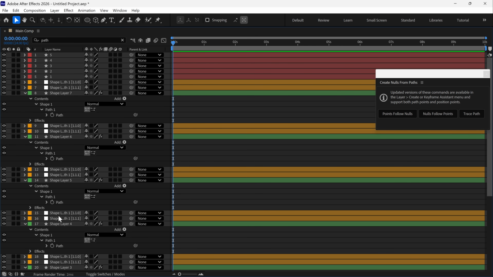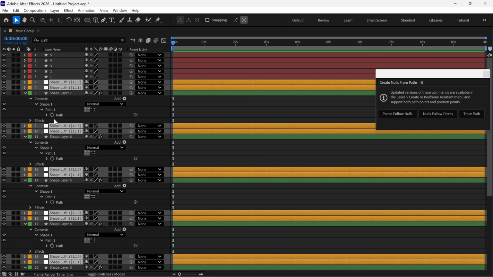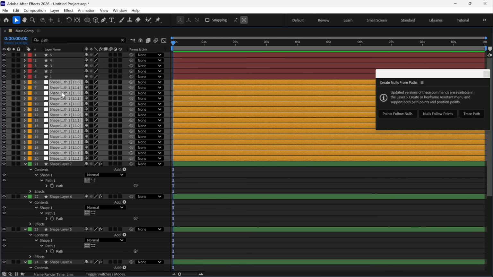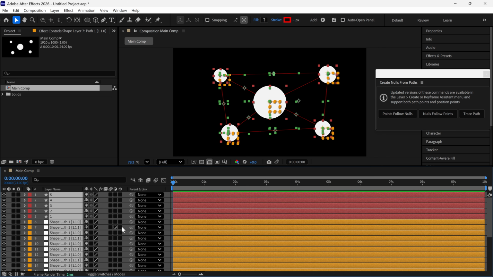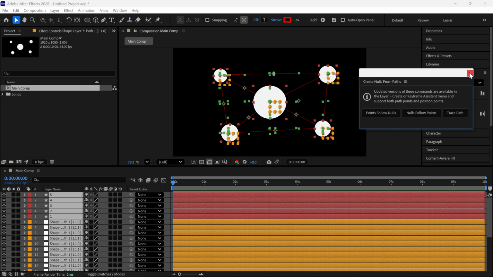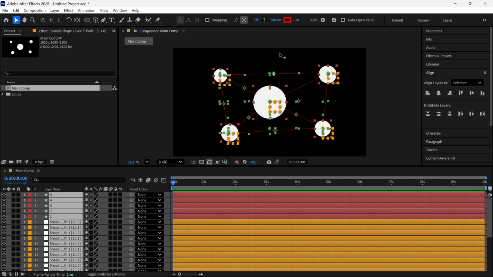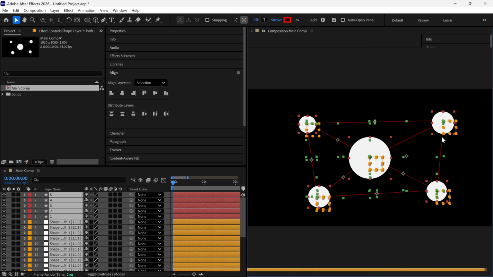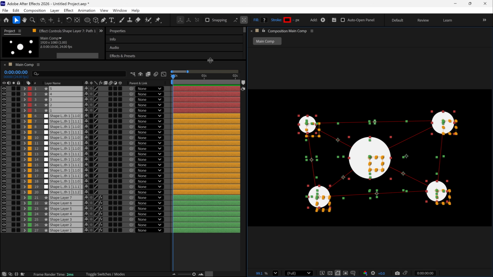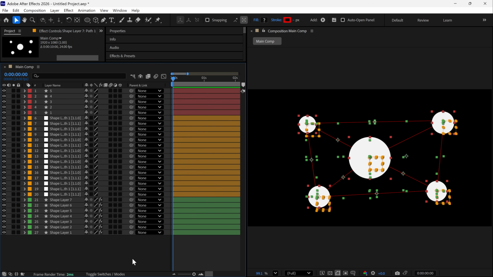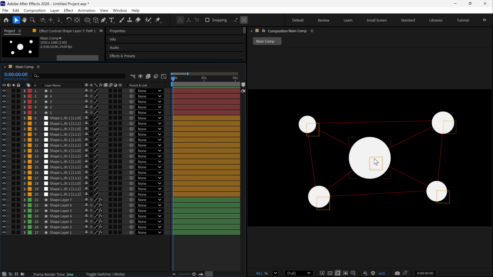Now I'm going to select the color label of all the null layers and place them above the lines layer so we can see them clearly. After that, I close the panel and move our composition panel to the right side so we can see it better. And now it's time to connect null layers to circles. Now pay attention at this point.